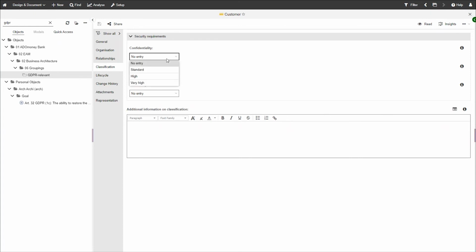So I can classify, for example, the confidentiality as very high. Also, let's say the integrity is going to be very high, and our availability is going to be high. So it's a very quick mechanism, but it's quite handy when it comes to security, and it serves, as I mentioned before, as a quick baseline for security-based assessments.